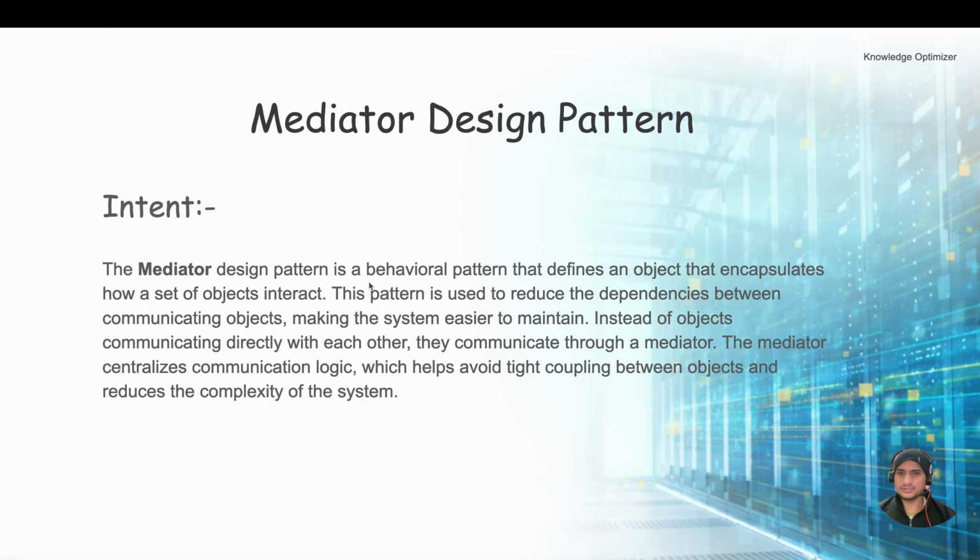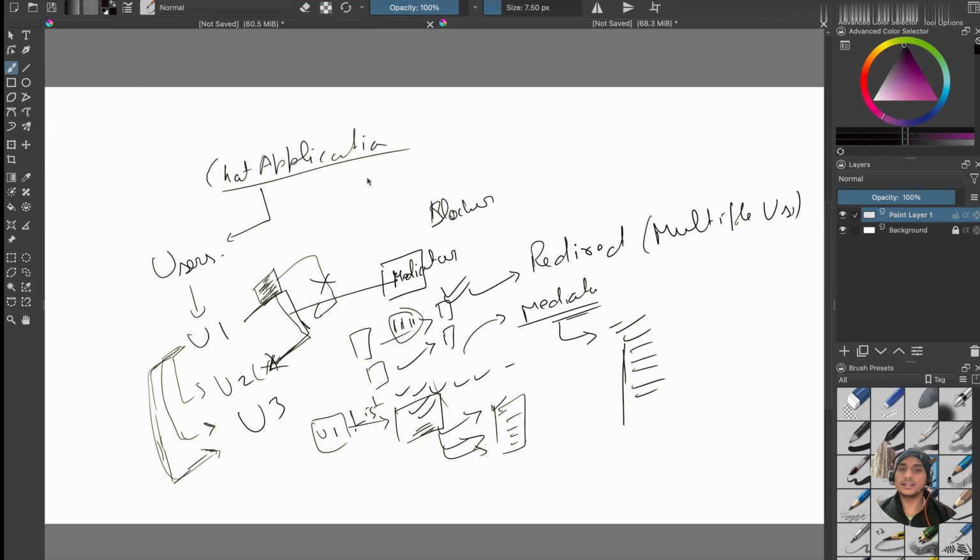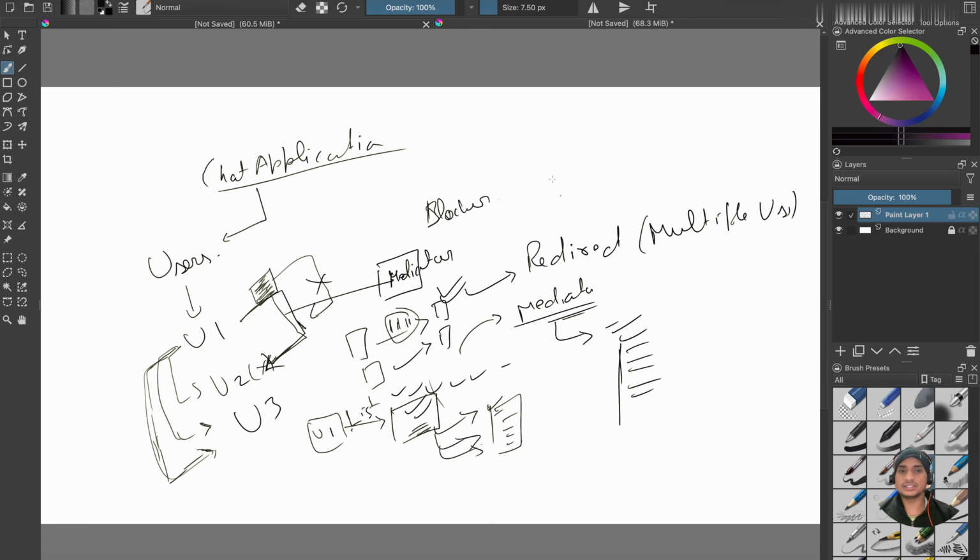Again, it is a behavioral design pattern to reduce the dependency between communicating objects and make it easier to maintain. So how is it making our life easier? Suppose you want to add some logic. Consider user 1 and user 2, and there is your system. Now you want to add some further information to whatever message is being sent from user 1, like some margin, some padding and all that. Then this mediator pattern comes into the picture.